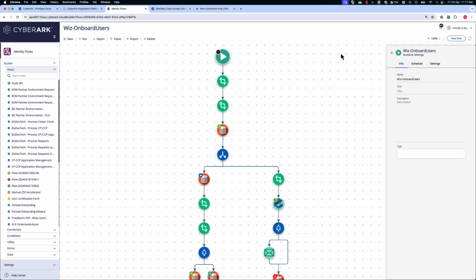Another option to pull the information from Wiz about the detected users and onboard them to Privilege Cloud is to trigger the flow from within identity flows. You can do this manually by clicking on Run at the top left corner, or you can predefine a schedule that basically will trigger the flow on that periodic interval. So if you select it to run every Sunday, on every Sunday, it will pull all the user accounts that have been detected since the last run and onboard those users towards Privilege Cloud. In addition, it will also send you an email with a report of all the users that have been detected, including contextual information that is coming from Wiz.